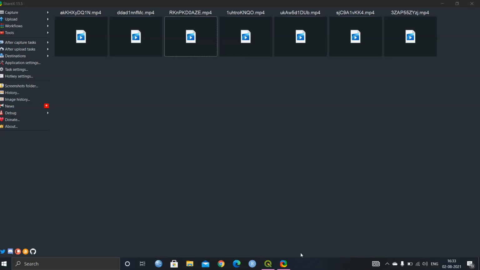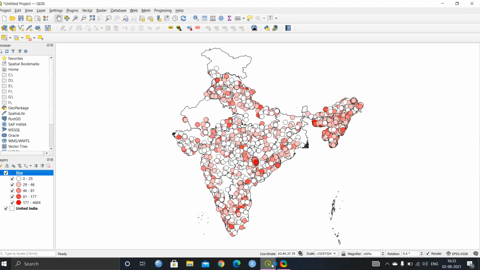Hello everyone, in this video we are going to learn how we can save a vector layer in QGIS in image file format. I have already imported a vector layer and overlaid some file data over it. Now if you want to save this image, then we have to click on Project.